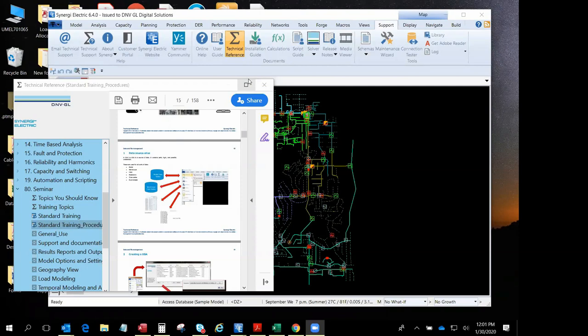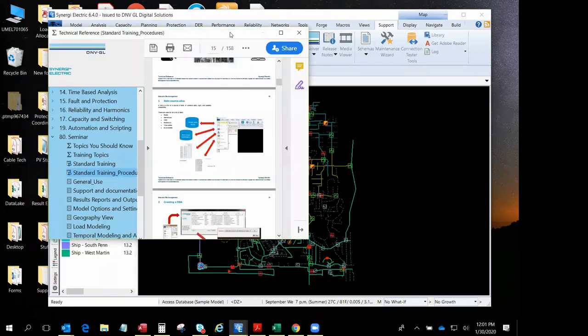Welcome to our training session on Synergi Electric. We're going to focus on data source information and data and file management, I guess is another way you can put it. But what I want to do is first bring up the technical document that has our training material.